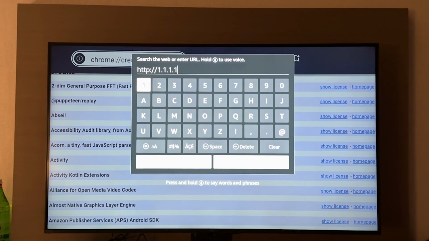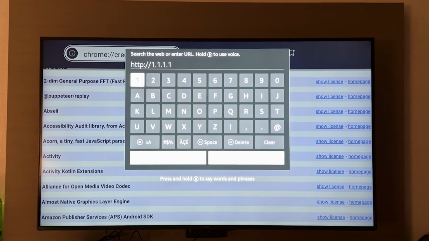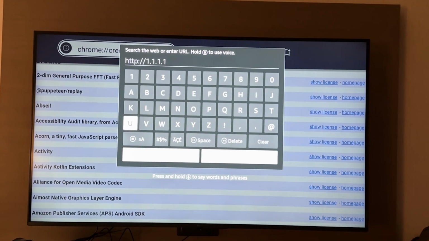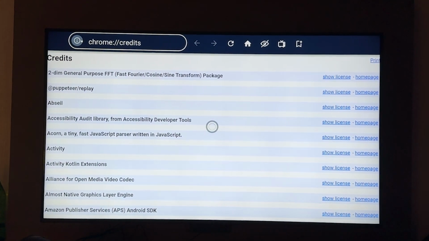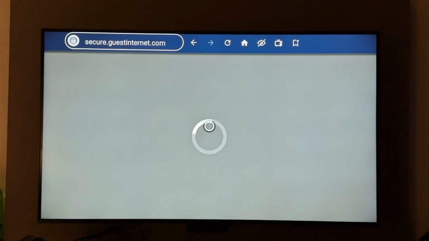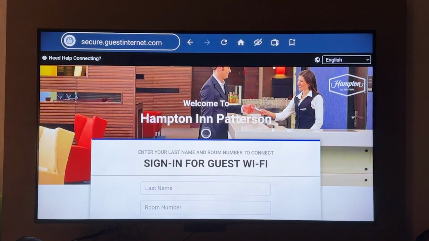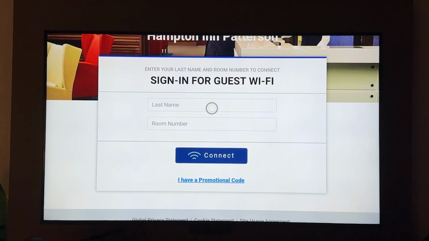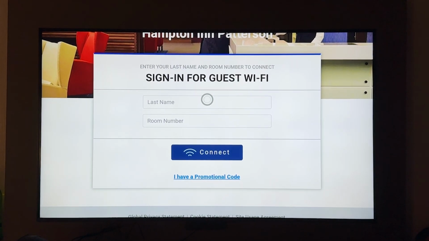Okay, all you have to do is type in http://1.1.1.1. Now if I go to go, you have your guest login. Now you can get in the Wi-Fi. I hope for anyone who is stuck is now unstuck. If you have any questions, you're welcome to leave a comment and I will happily answer.